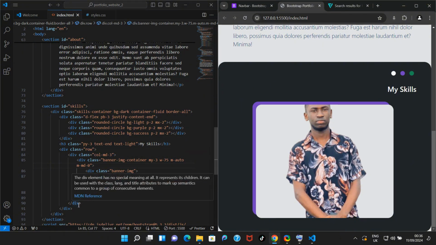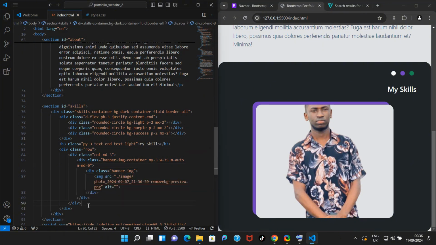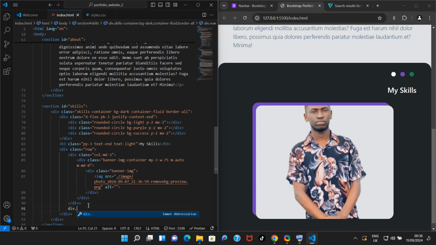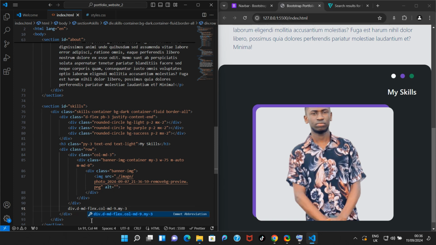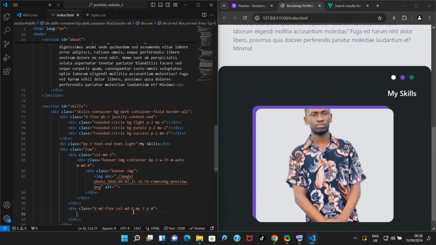So let's add the second column, which is the one with the 9 units. I'm just going to say div.d-md-flex. So for medium screen and above, it should have a flex display, and .col-md-9, which is the remaining 9 units from our 12 units. my-3, margin top and bottom 3 units, 3 actually in Bootstrap, which means 1 rem. Then p-0, padding 0. So inside it, we're going to create a class of bg-dark.